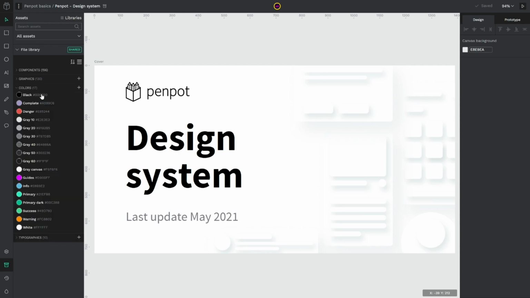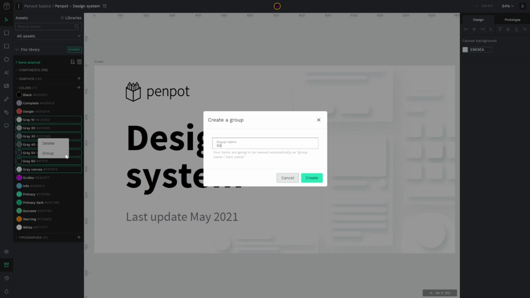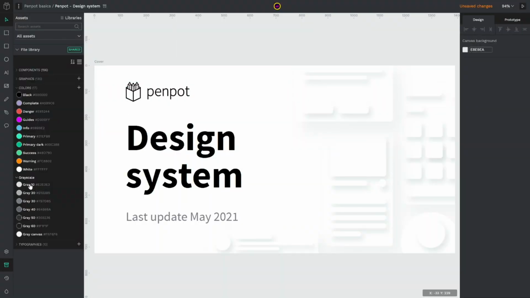The third section is colors. Here is our color palette that we use daily in creating and designing Penpot. For example, I'm going to create a new group of colors. You can create a section inside the colors. No, you can't create groups. For example, I could shift click all my grayscale, create a group, and it's done. Now here I have my primary colors and my grayscale.